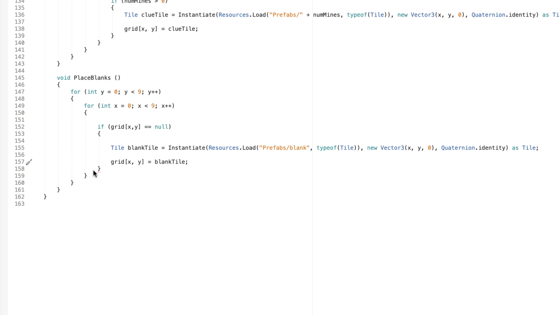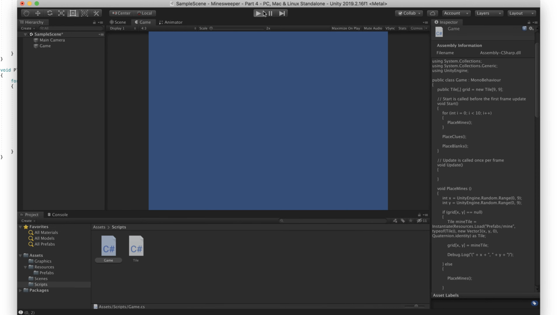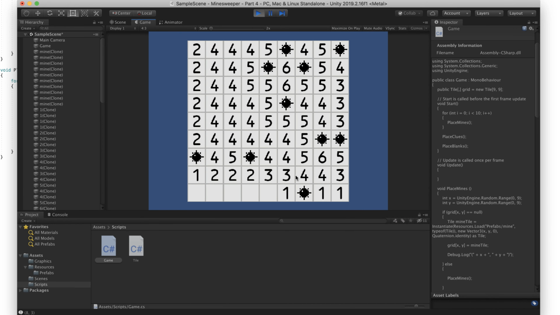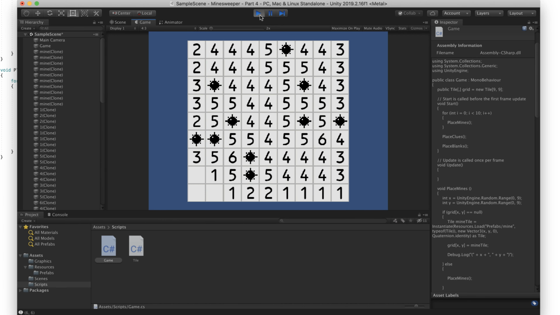So what is this complaining about? Because there's nothing else in the if statement, it doesn't matter. So we save it and we go back to Unity. Where are you? We press play, and boy, that doesn't seem right. That does not seem right at all.